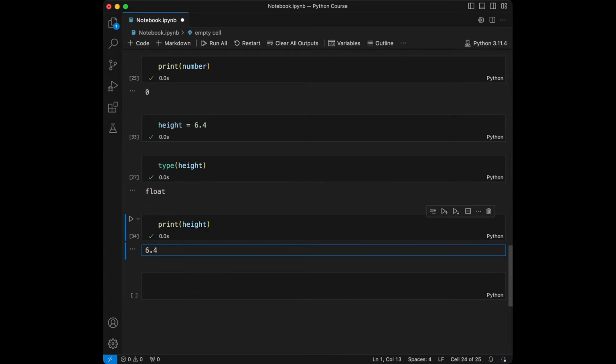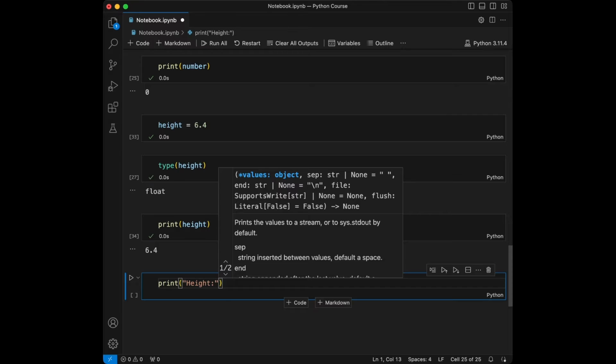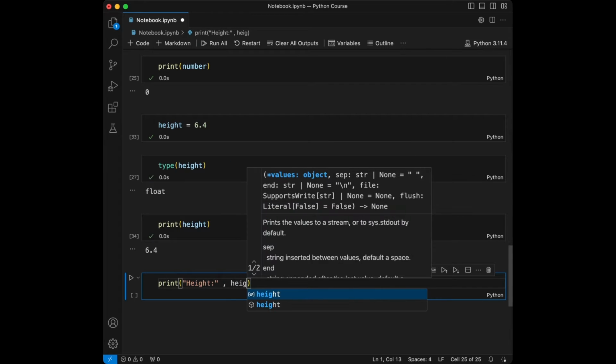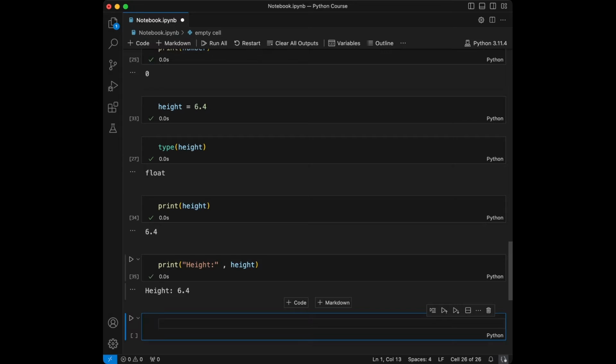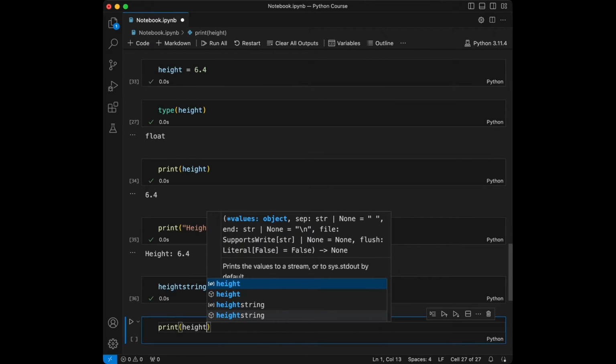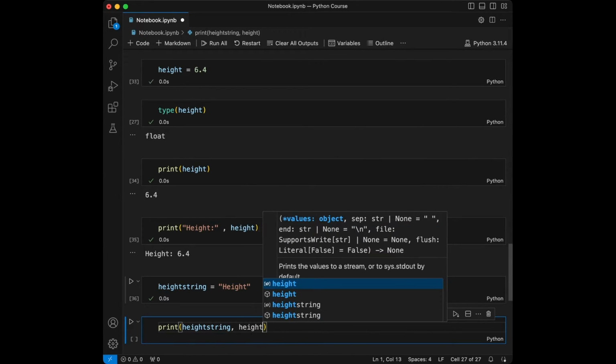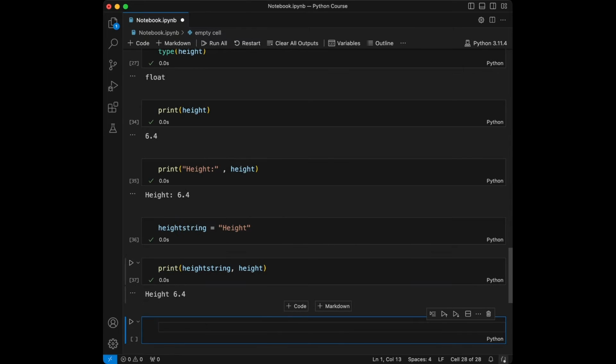But what we can do with print functions is we can use multiple variables or multiple things together in print functions. Like I will say print and I will say height. After that I'm going to add a comma to here, and after that I will say height. So it's going to print height and 6.4 together. So what else you can do is you can just say height string, and you can just say height. You can define a string like this, and after that you can just say print height string, and after that you can use comma, then you can say height. And you are going to see that it's going to run perfectly.